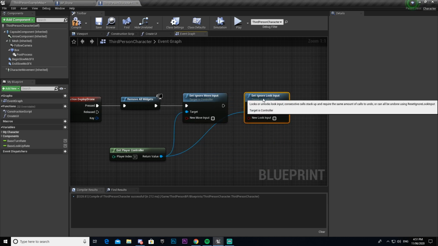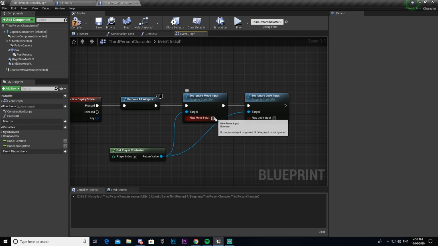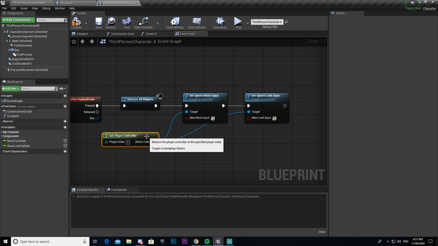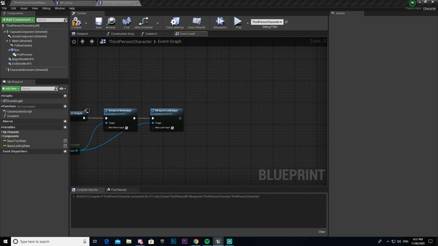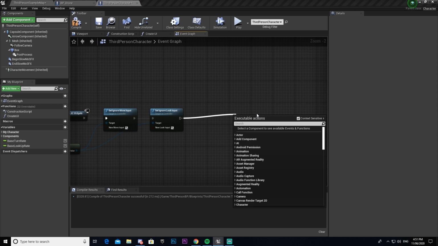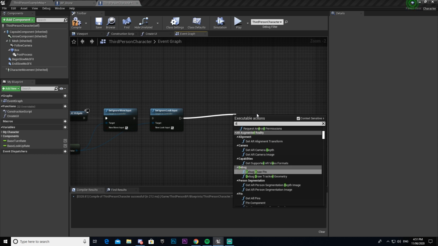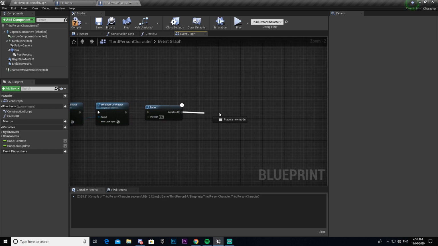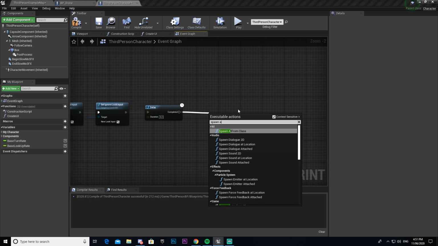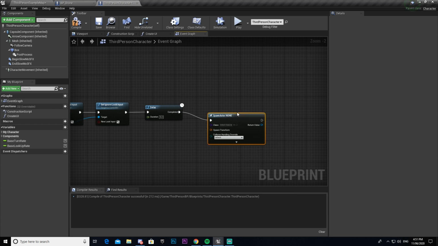And then connect those two. And then make sure you tick both of these. So what that does is it'll make sure that it won't receive any inputs from us moving our mouse around, or any keyboard input we put in, like WASD. I'm then going to add a delay of 0.2, and then we're going to go spawn actor in class.